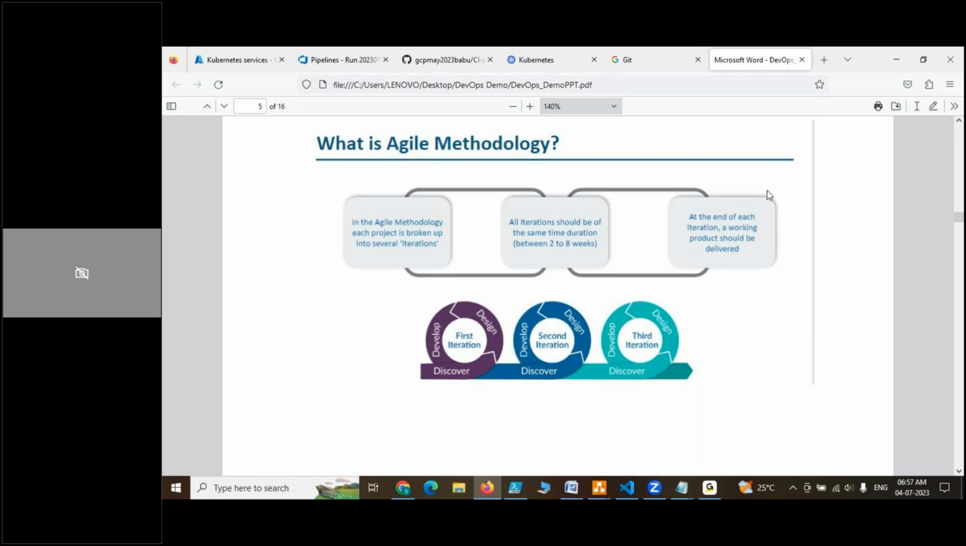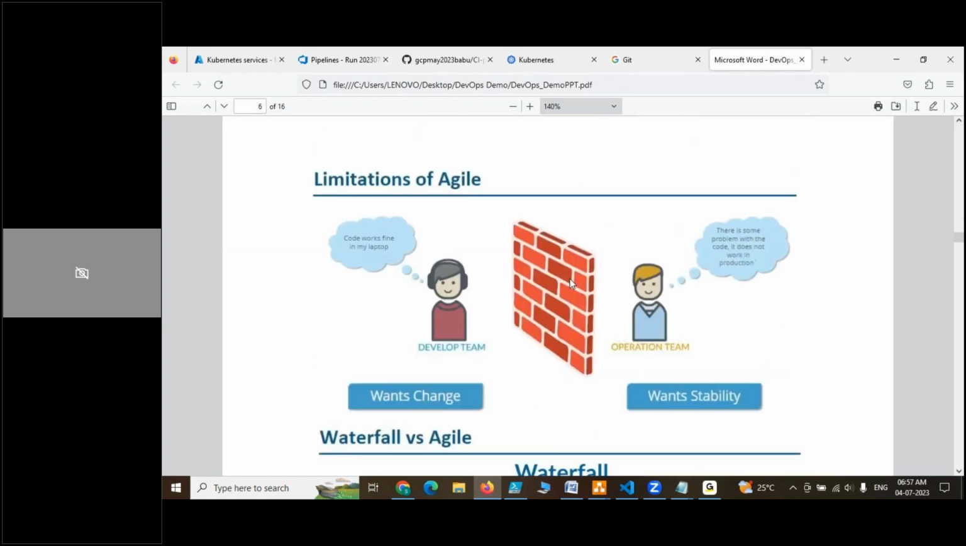Okay. So here, in layman's words, what we discussed is: without going with a big project, simply break your project into several small pieces, and we can call them iterations, and you can deliver accordingly. That is exactly what agile methodology is saying. Okay. Now, limitations of agile methodology.